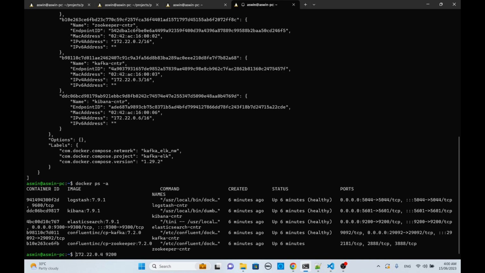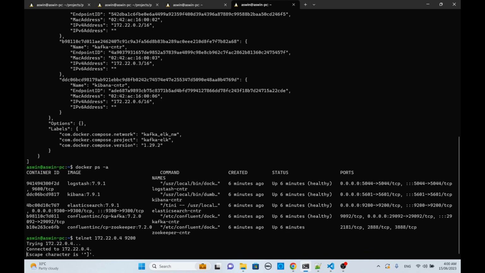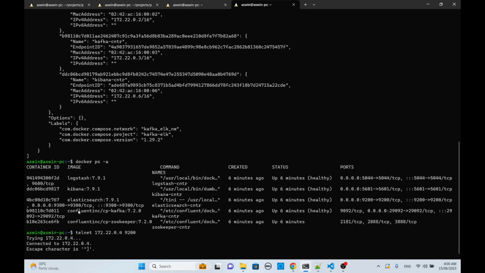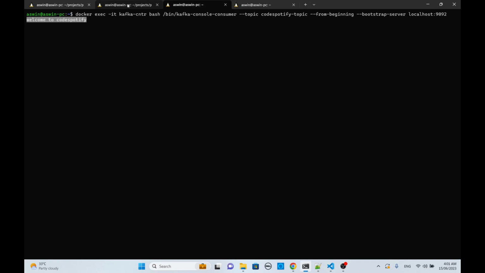9200. I'm not sure that I have telnet. I have telnet. You can see I am able to communicate. It means it's connected. So the respective IP and the port are connected now. It's working fine. This is how you have to test whether the Elasticsearch or any container already created inside the network is working fine. Now I have verified the Kafka is working, right?